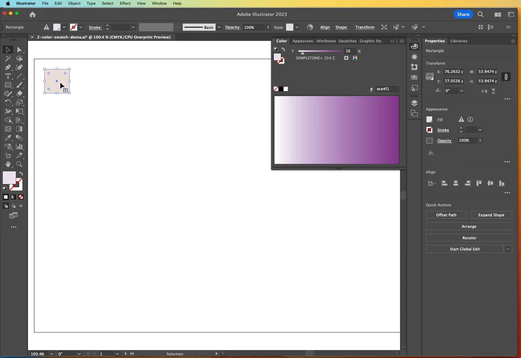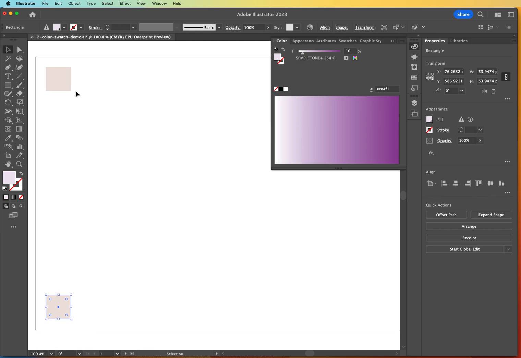And the way that I can create a staggered column that shows the different amounts of yellow is I'm going to duplicate this square. I'm holding down Option Shift, dragging it down to duplicate it. And so the top one is going to be 10% yellow.